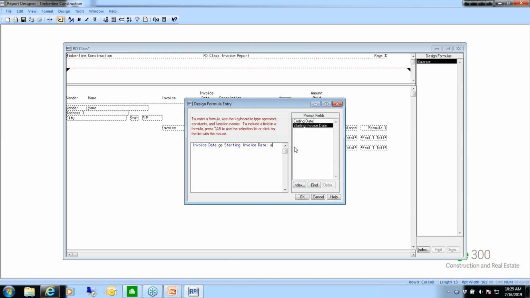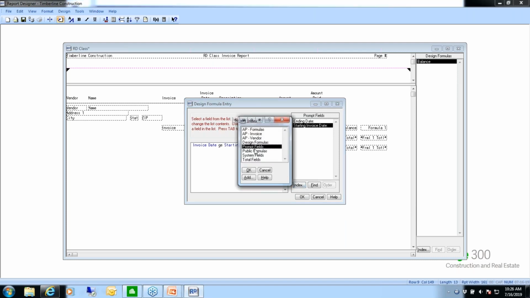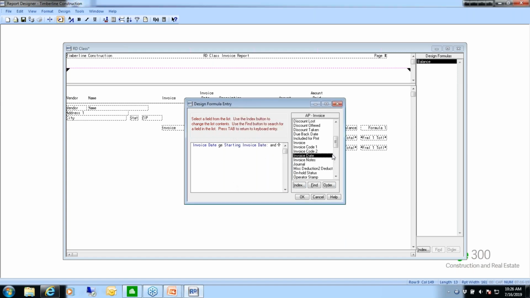And I'm going to say and, because I want the second condition to pass as well. I'm going to come back up to AP invoice. I'm going to say invoice date again. I want less than or equal to, and I'm going to come back to the prompt field, and I'm going to put ending date. Okay. So in order for this to run, when I assign this condition to this report, the invoice date has to be greater than or equal to the starting date that I put on the screen, and that invoice date has to be less than or equal to the ending date that I put on the screen. Then I'm going to go ahead and click OK.